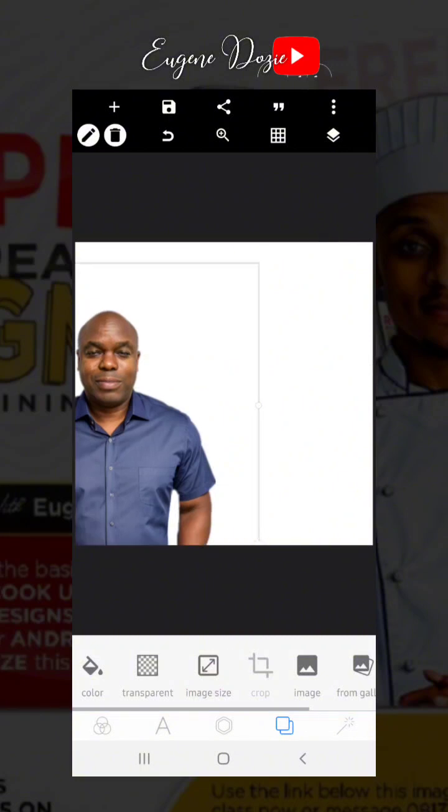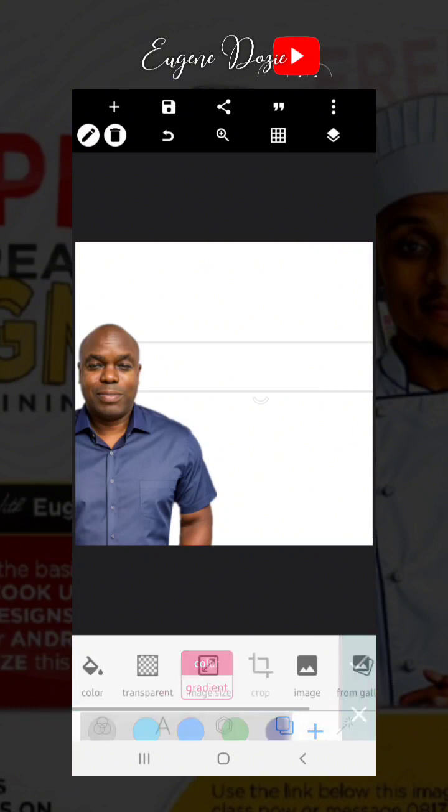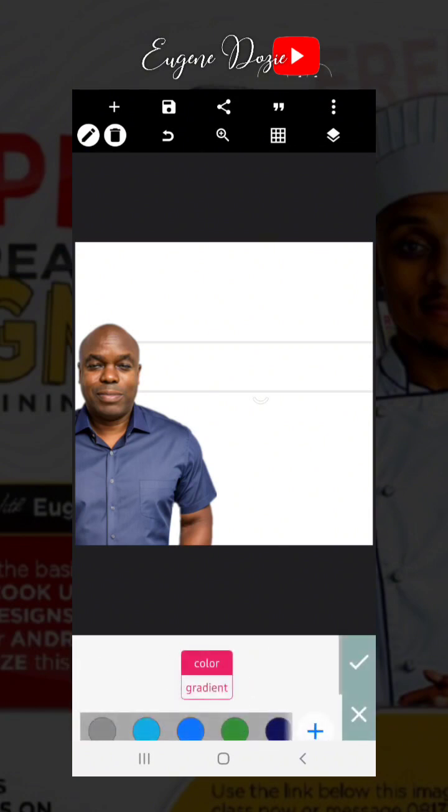And you see automatically this text that is white has turned invisible because it's white. So you can change the color of the text. When you want to change the color of the text, you come over to this place that they wrote A. This is where you edit text. Head over here and then click on color, then click on this color.